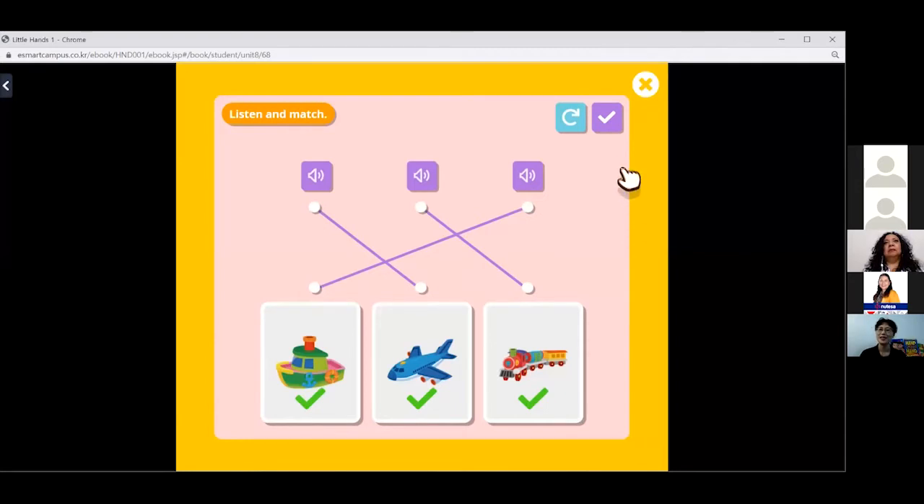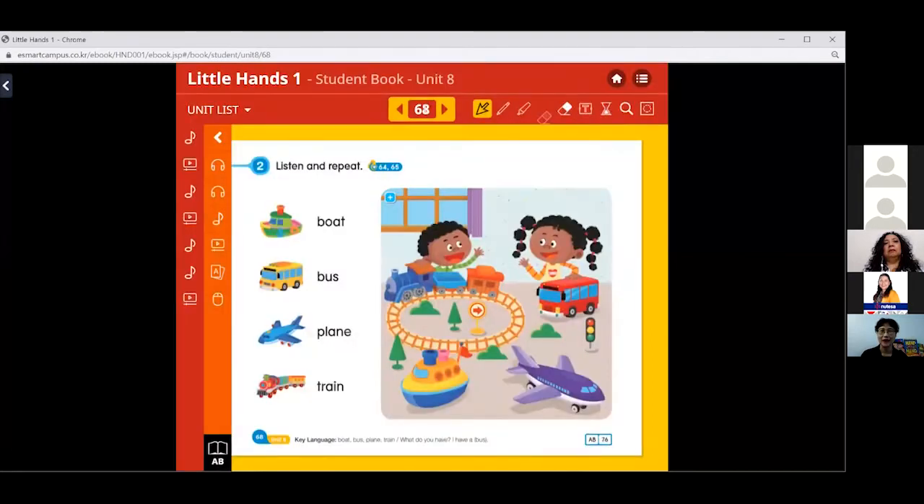So, you know, these simple activities are fun. You can just look at the picture, talk about the picture, and it's a good listening activity, right? Now let's go to page 71.